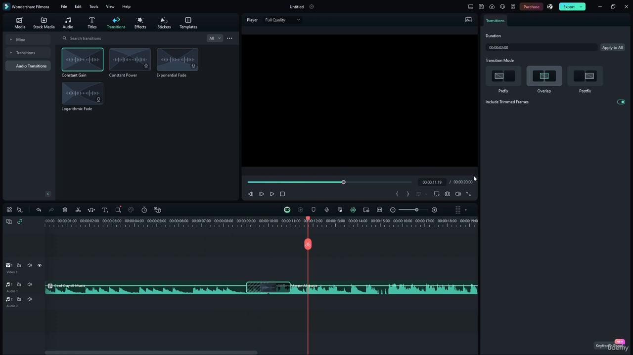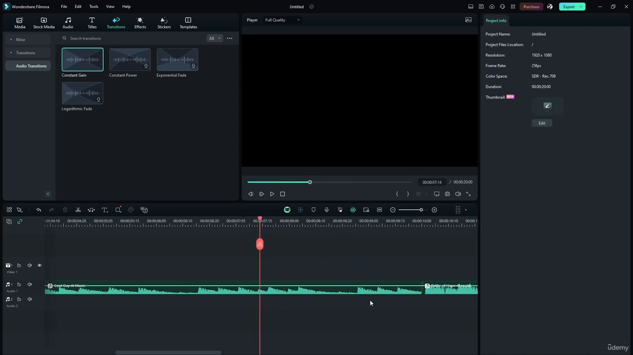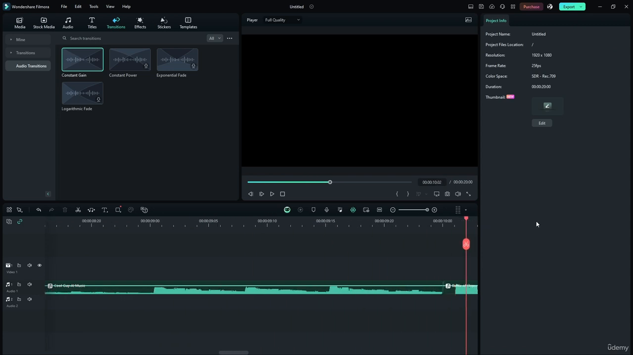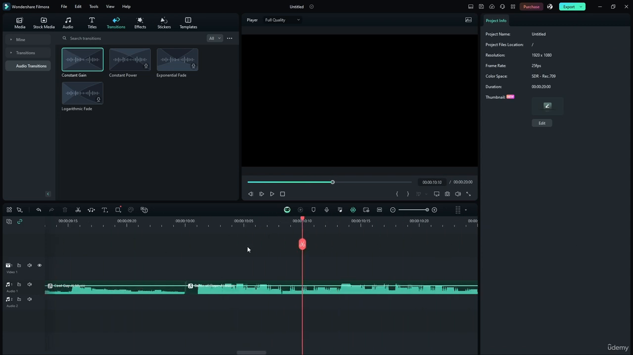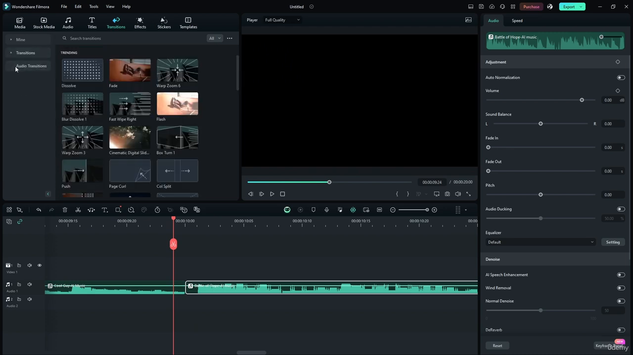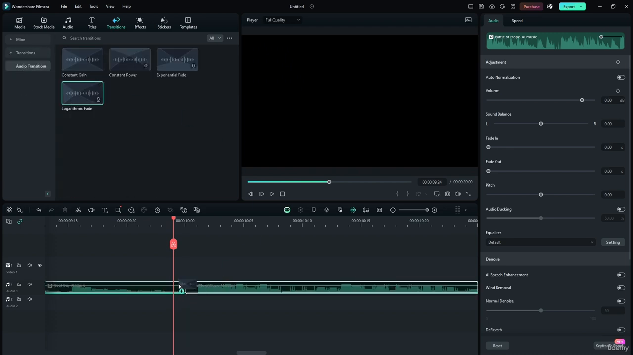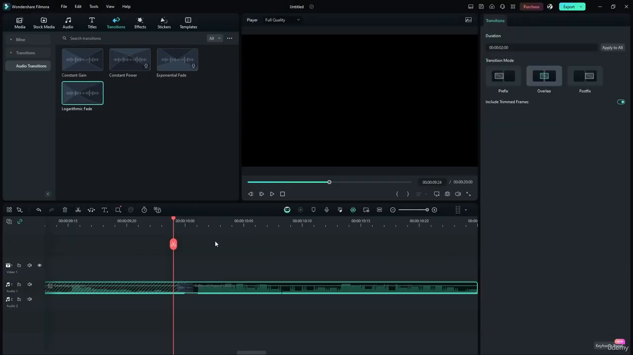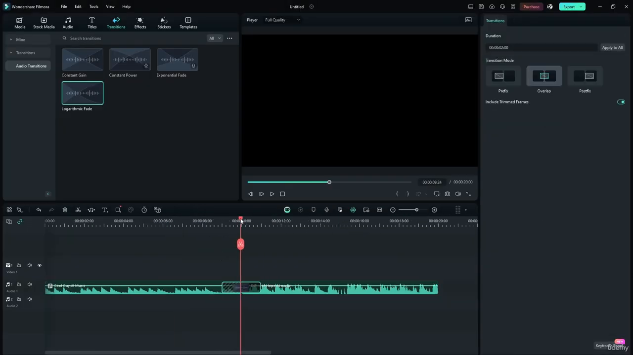Now the transition will only work and only be smooth when both of these audios have the same bitrate. Now if I were to zoom in much more and go towards the right, as you can see, the audio levels over here, this audio has a much higher level than this audio here. So what I can do is give an audio transition, a logarithmic fade for example. So let me put it over here. Now I'll just zoom out so that you can hear it and see what it is like. As you saw, it's much better than before.